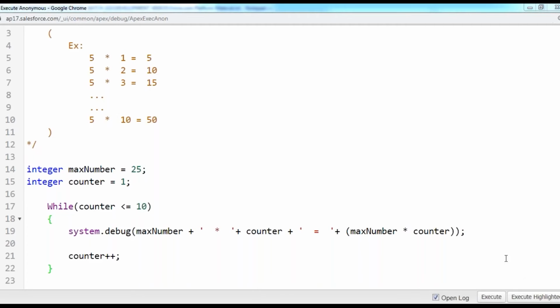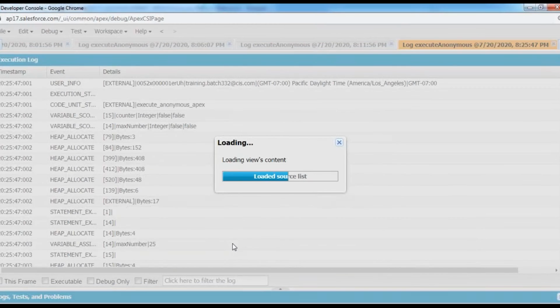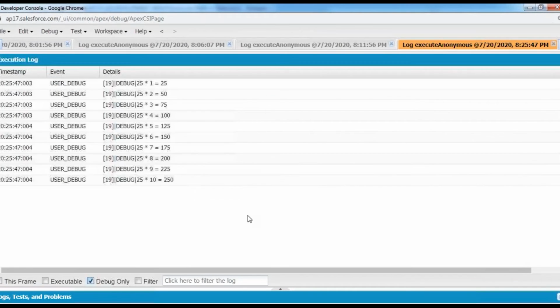Now, let's click on execute. The request has been sent to the server. Let's see the result. Select the debug only checkbox. Now it is printing the message: 25 into 1 equals 25, 25 into 2 equals 50, like that. It is printing the value till 25 into 10 equals 250.